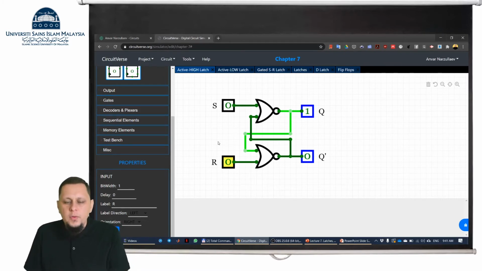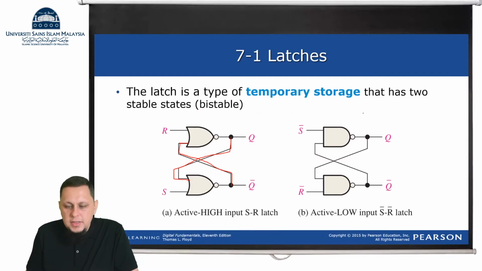Okay, now let's go back to our slides. Right, so this is how it works. Now in this case, the input and output are not correlated, right? I'm sending the high through the S, but the output is 0. So how do we make the input and output match? I want to save the 1 when I send the 1 through the S input, and I want Q also to be equal to 1.